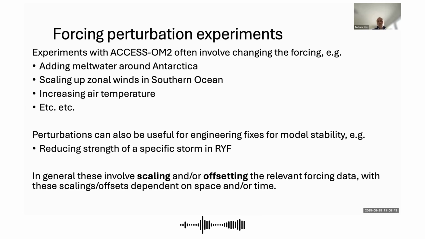It can also be useful to perturb the forcing if there's some engineering reason for it. For example, there might be a storm which runs perilously close to the tripole and tends to cause instability. You can scale it down. So in general, these perturbations are scaling, where you have the original forcing field and scale it up or down by some factor, or an offset, where you might be adding something. And those scalings and offsets might depend on space and/or time.